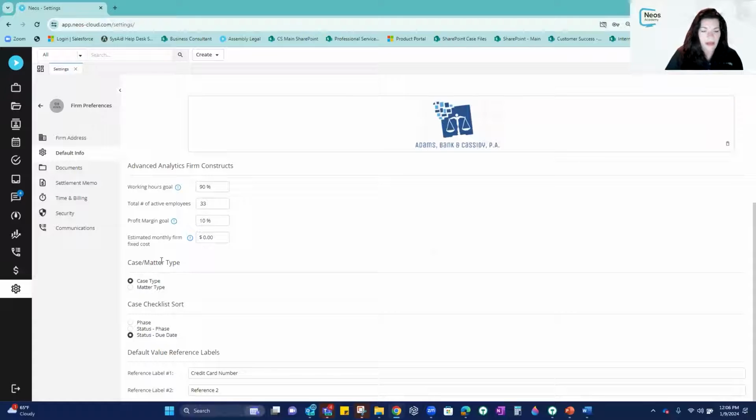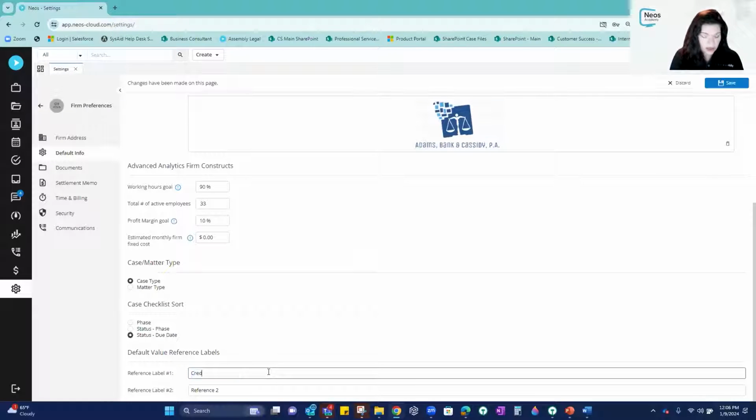Down here, if you're a plaintiff's firm, you may call it a case type. But if you're a defense firm and you want your matters to be called matter types, you can choose matter types. You have checklist sort. What does that mean? Do you want your checklist to sort by phases, status and phases, or status and due date? And then we have what's called default value references. If you recall, on the value tab, you have several different references that you can have in your page layout. This is the way you can go in here and customize. Again, these are just free text fields. Once you select in there, you can start typing in.